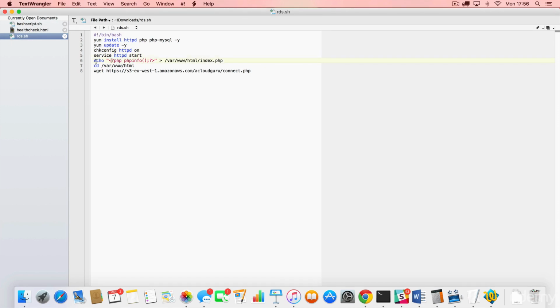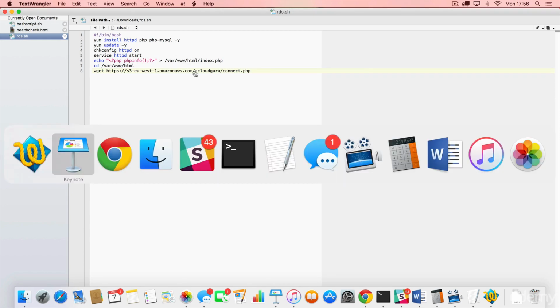And then what we're doing here is we're just echoing out a little command. So this is some PHP code, you don't need to know how to program to do this course, but this is basically just writing a little file that says PHP info, and it's storing that file in the /var/www/html/index.php file, and then we're changing the directory, and then we're going to go and get another PHP file which I've got in my S3 bucket. So that's all this bootstrap script is going to do.